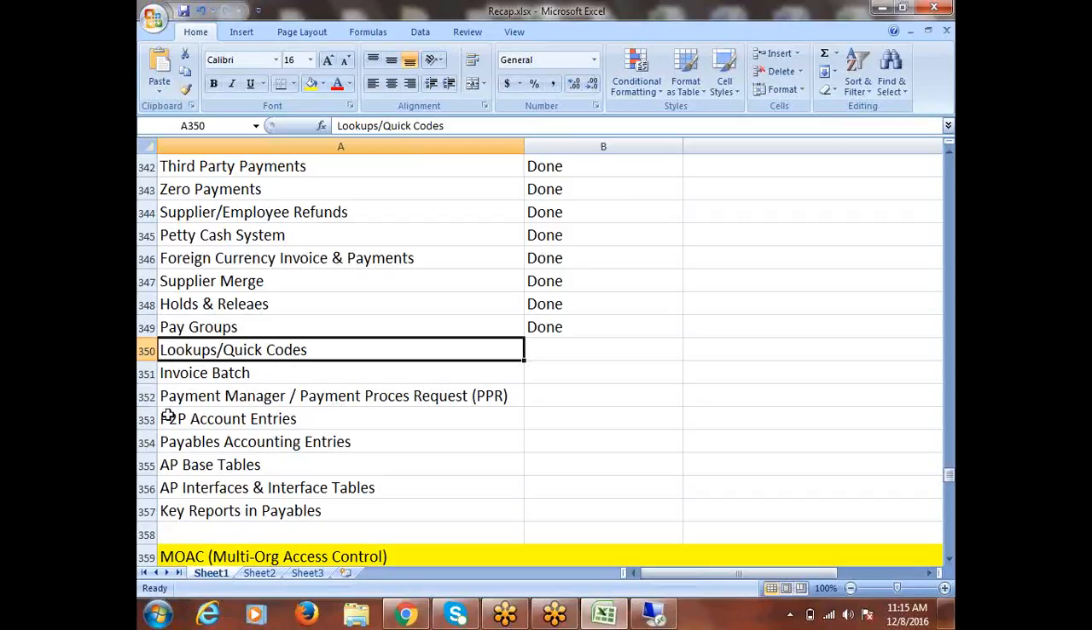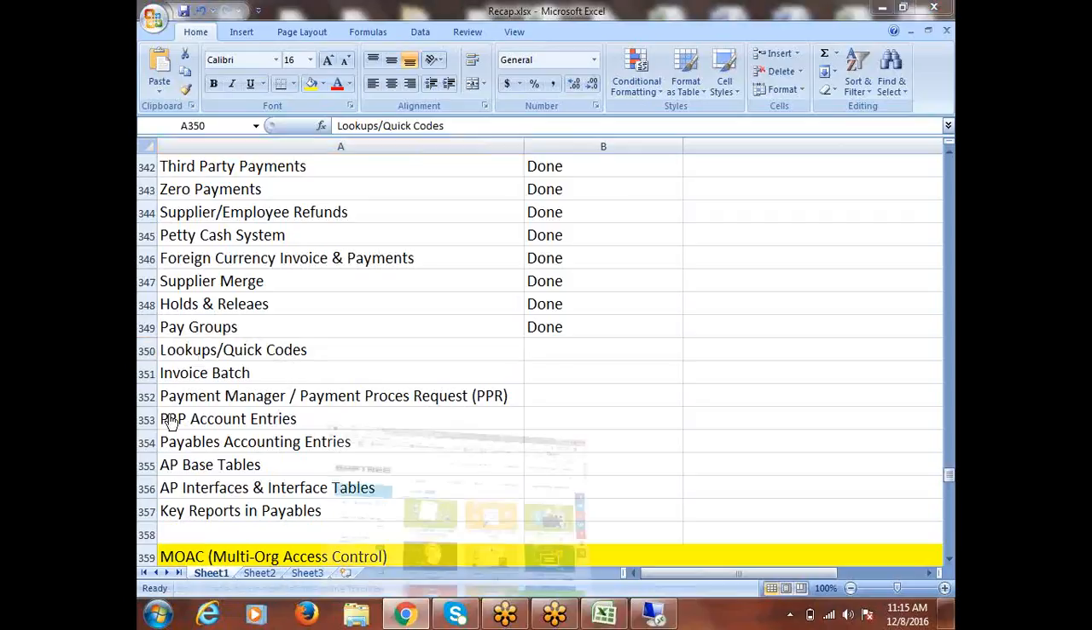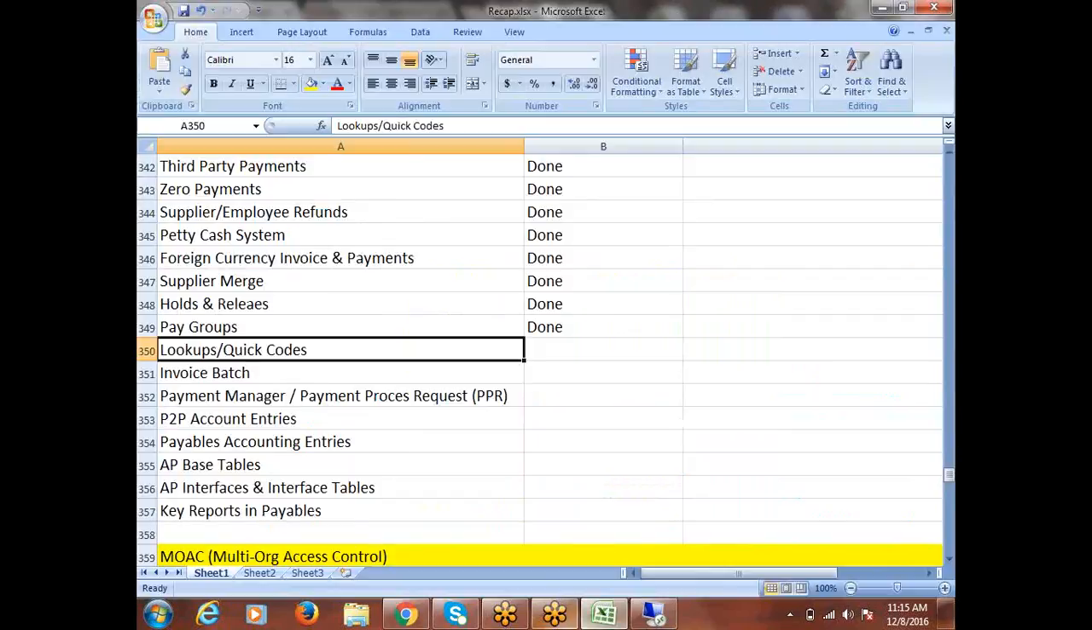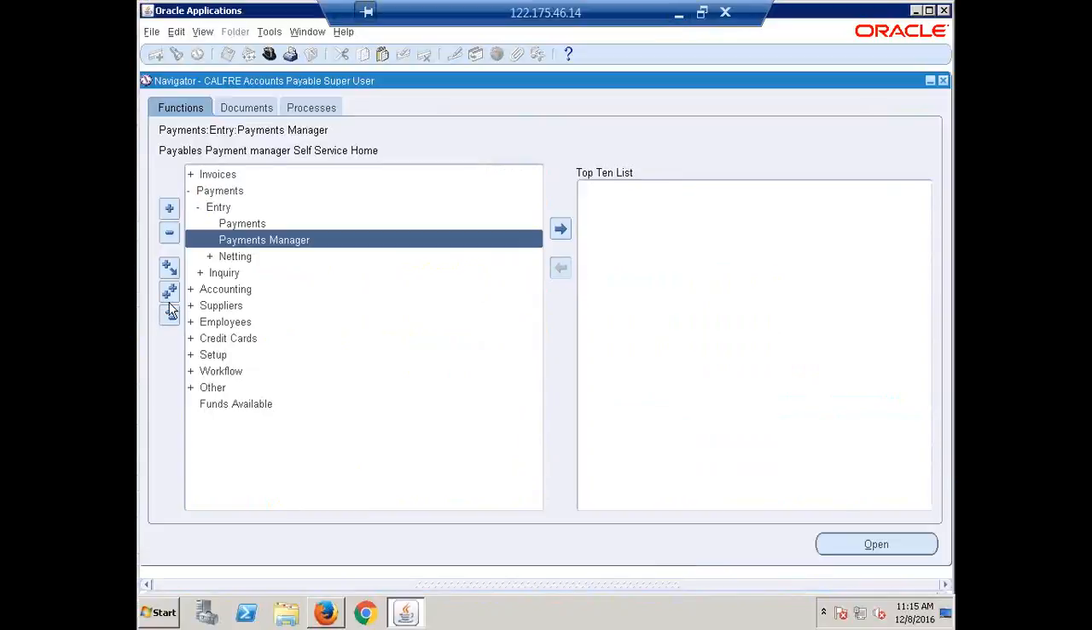So, what is the use of lookups or quick codes? We can create predefined information. Predefined information you can create one time and then use wherever you require. Now, as one of the examples, pay group also we created just now through lookups only.